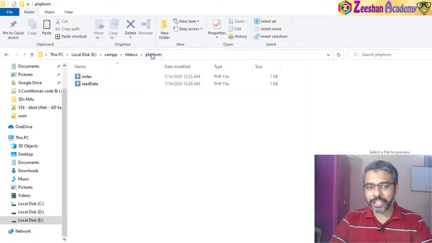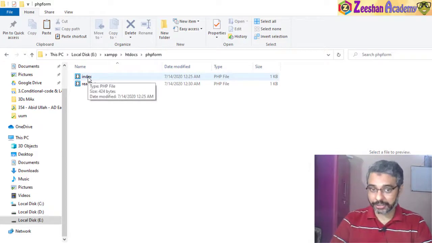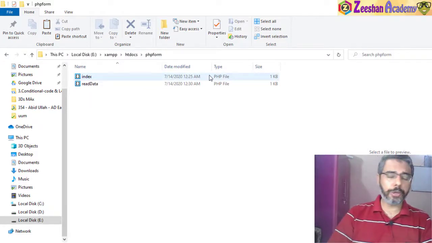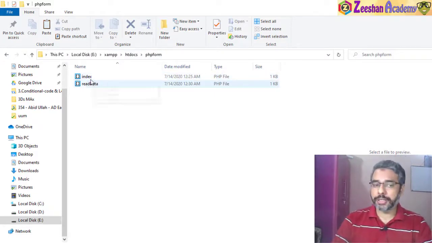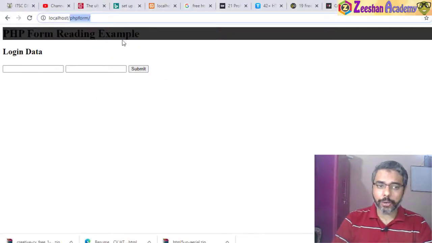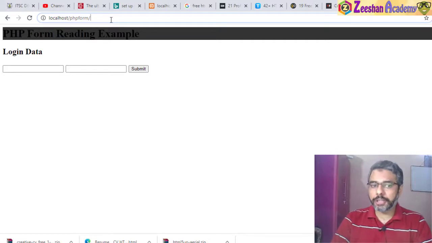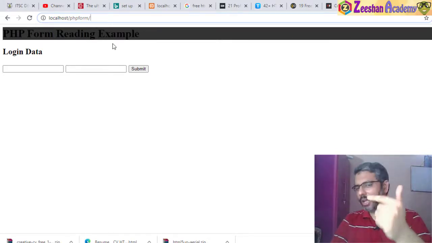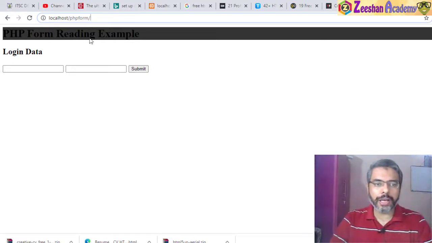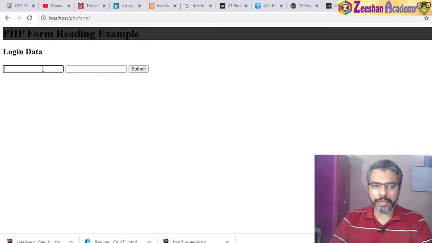Since inside this folder I have a file called index, regardless of its extension, PHP or HTML, I don't need to write the file name here. Every server is configured by default to load the index file, whether it's index.php or index.html. That's why I just wrote the folder name, and by default this became my URL. Inside this, as you can see, are PHP form, read data, login data.